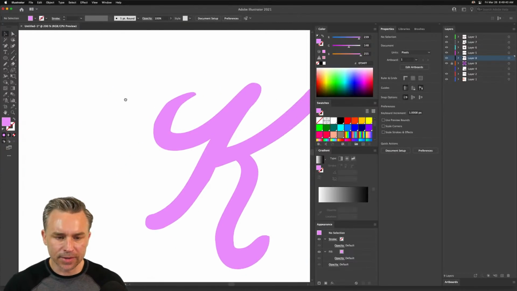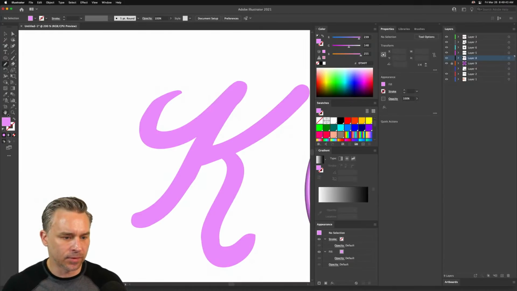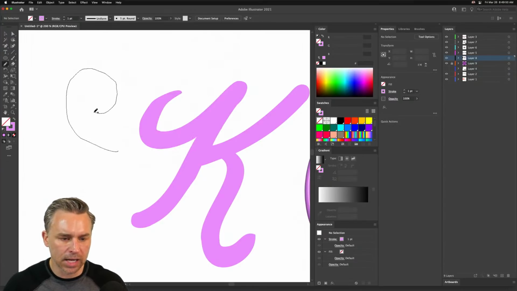I could always trick this a little bit as well. So we'll just hit N for pencil. We'll do a line. We'll make sure smoothing is turned up, and then we'll just do a curve like that.